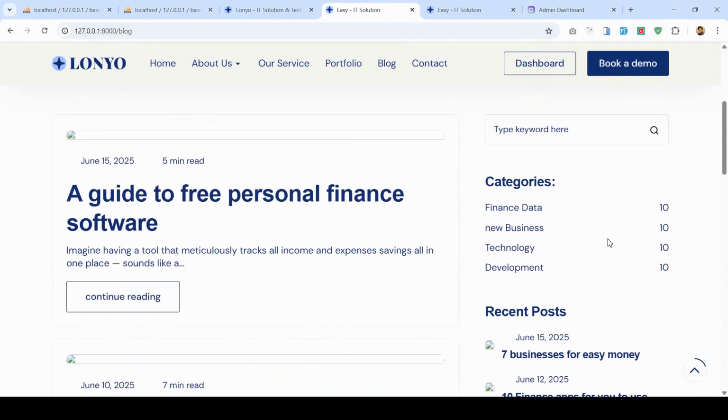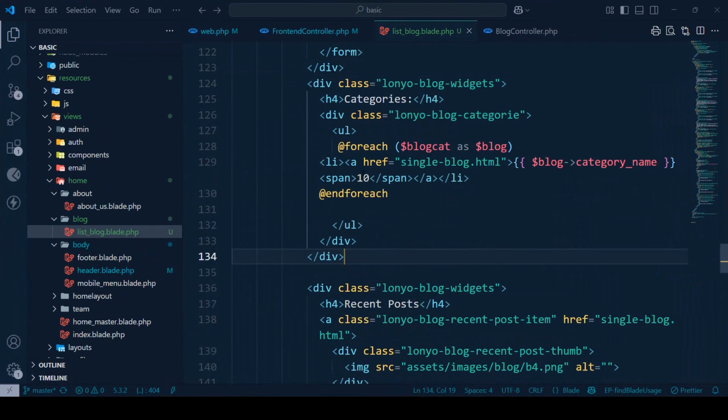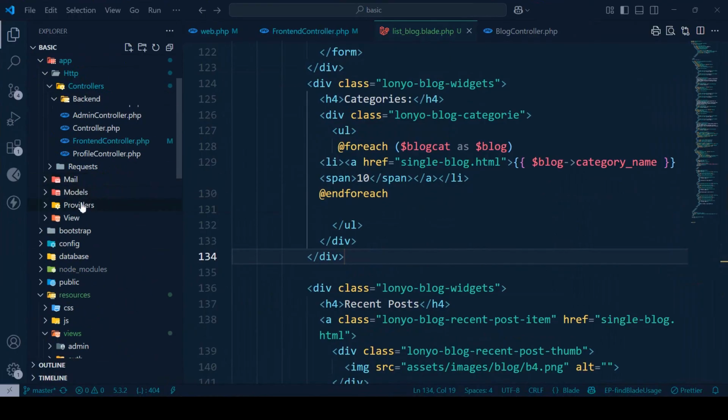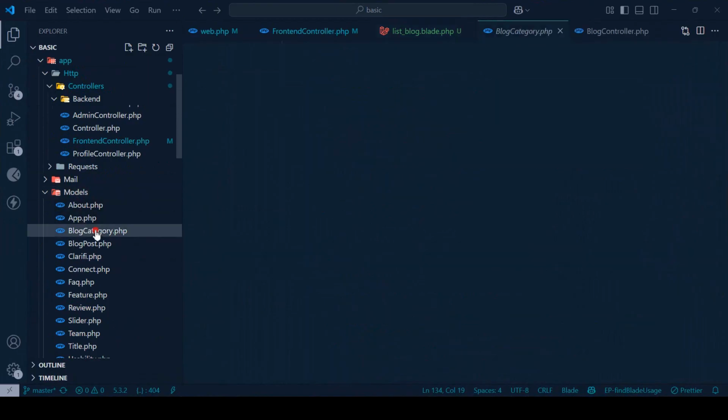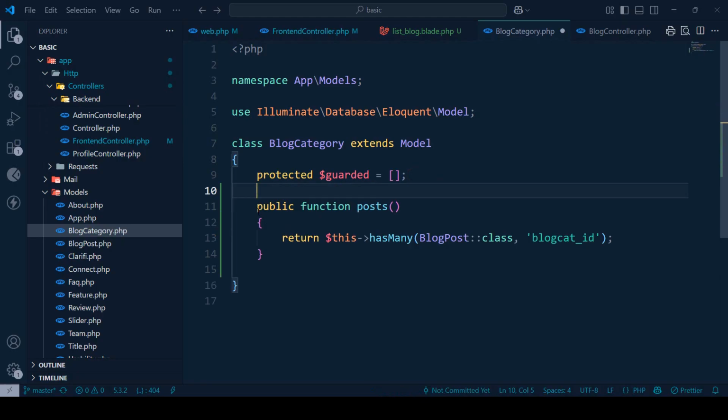Perfect. So now I also want to show the count of how many posts I have added for a specific category. If you also want to show it, in that case we have to create another relationship. Better I go to our blog category model. Here we have to go to the category folder, the models, and that is our blog category model. So in this blog category model, I want to create another new function, and I just name that function post, and this post will return a hasMany relationship.